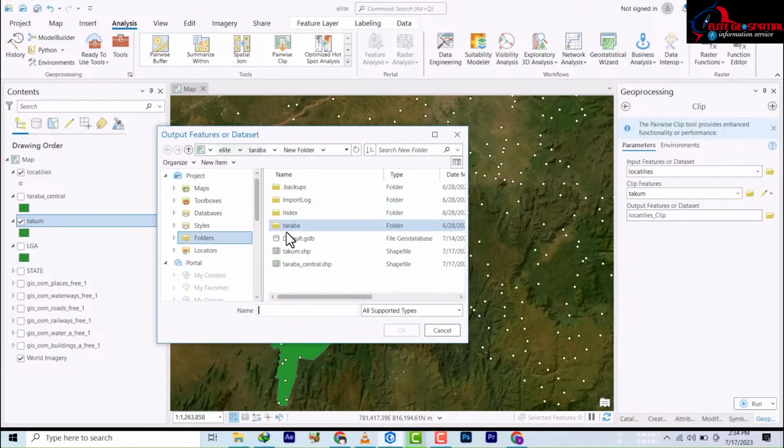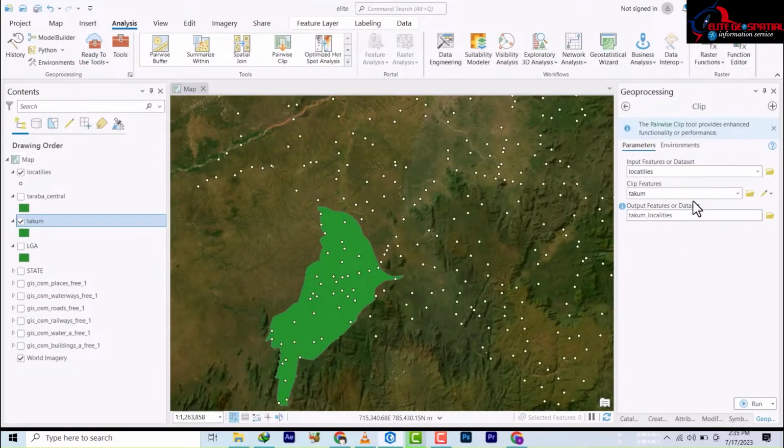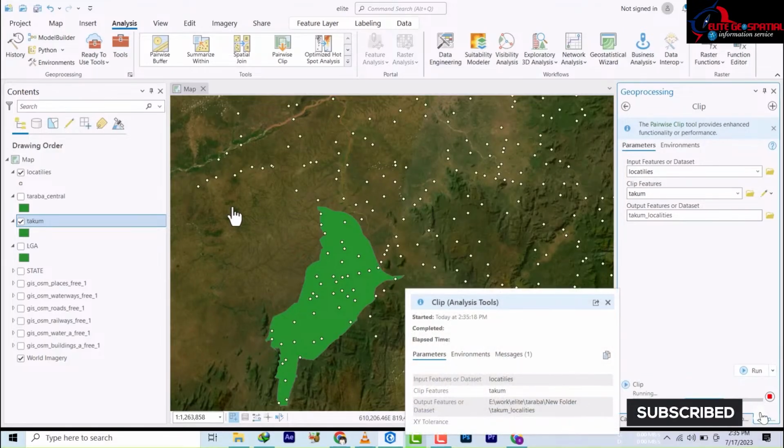All right, so then the output now, we're going to come to a location. As I've also said, ArcGIS Pro allows you now, you can see, you can select whether it is a shapefile, a coverage, or a geodatabase. So let's still put it here, and then we're going to name it Takum underscore localities, and then we're going to save it. Then this time around, we're going to run it. We'll click run, and it's going to clip our data to that extent.